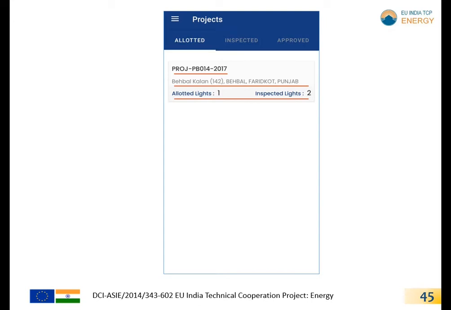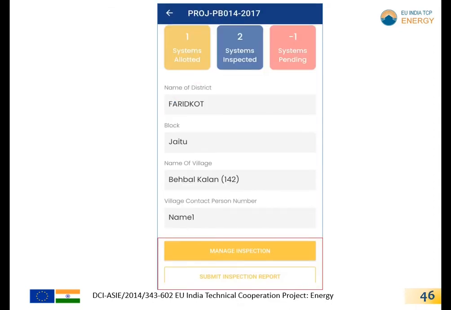In each section, the label of the project will indicate the project ID, area, total number of solar street lights allocated for inspection, and street lights inspected under the project. Once the inspector clicks on the project tab, the project cover page is displayed. The cover page will highlight the number of SSL systems allocated, inspected and pending inspection.